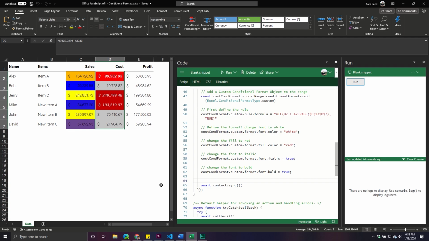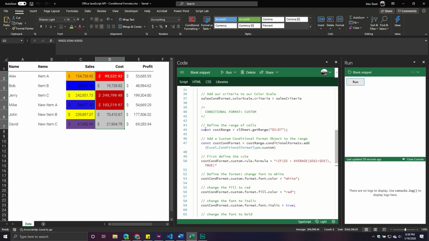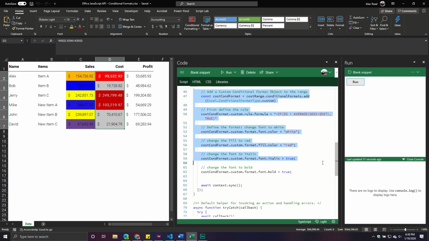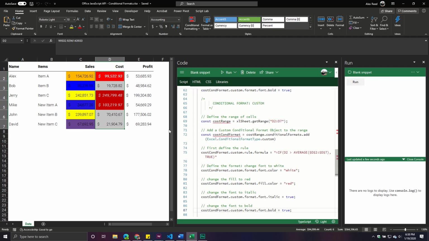All right, so now we're gonna go on to our last one, which is gonna be using text, because I know text is usually a really popular conditional format. So I'm gonna highlight this one, and I'm just gonna copy it again. And here we're gonna say text, not test, text. We're gonna define a new range. In this case, I want it to be item. And the item is from B2 to B7.